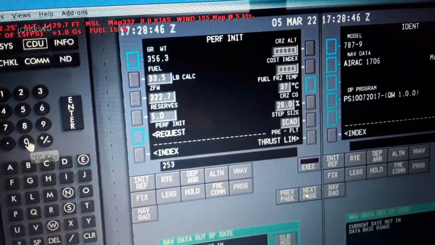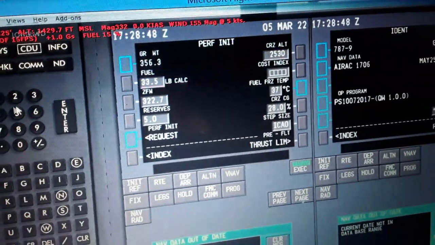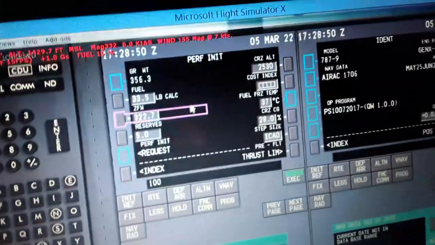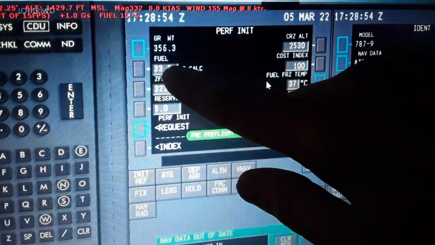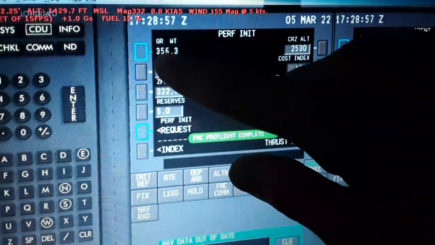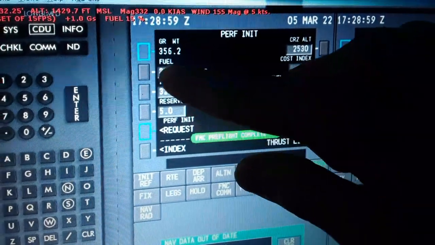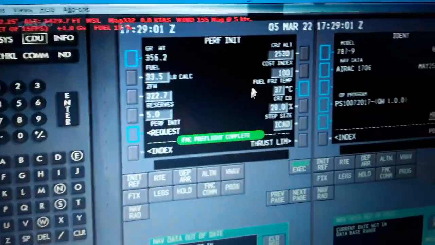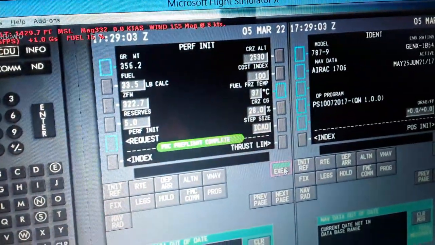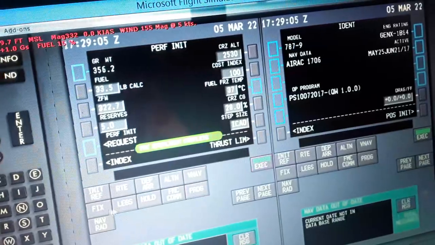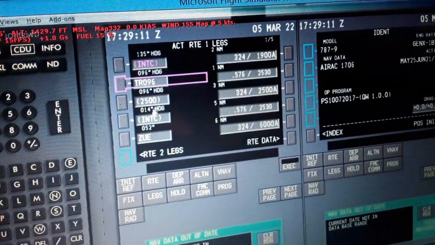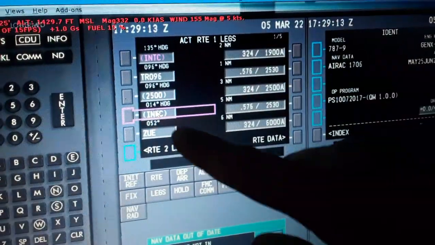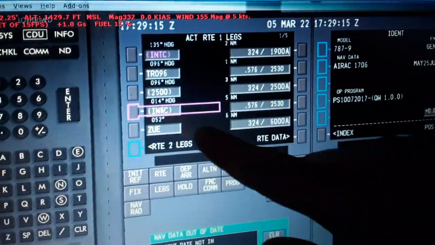25,300 feet over here, and the cost index 100%, fuel freezing temperature, gross weight, fuel on board 33,500, and zero fuel weight 322.7, gross weight 356. So we have fuel freezing temperature, and we press execute over here. It will activate the route, the waypoints one by one. So we depart over here, fly nautical miles 1, 3, 5, 6 to the ZUE.